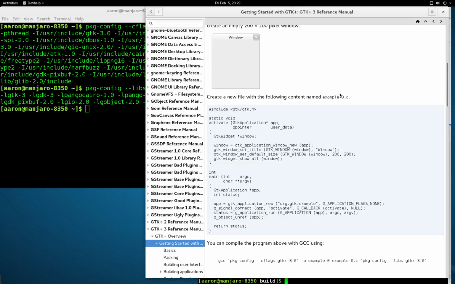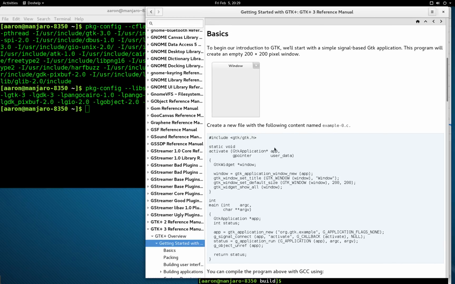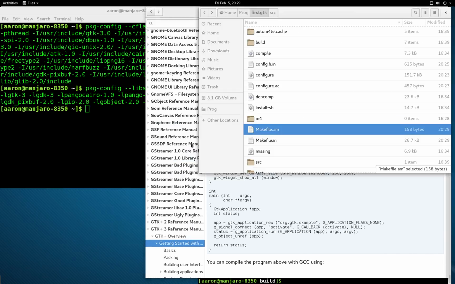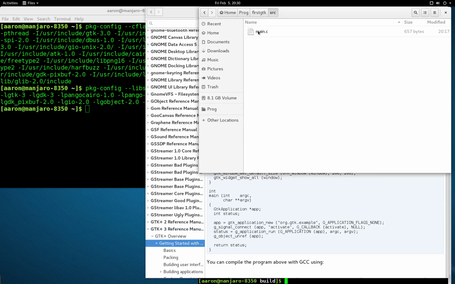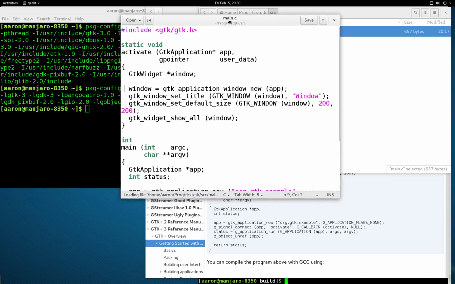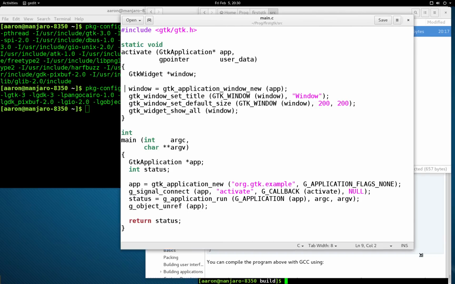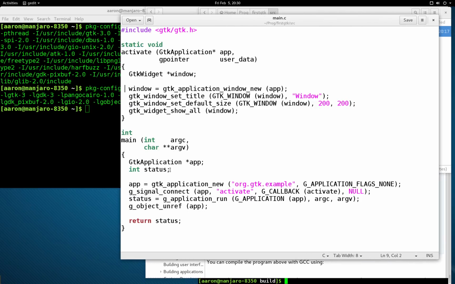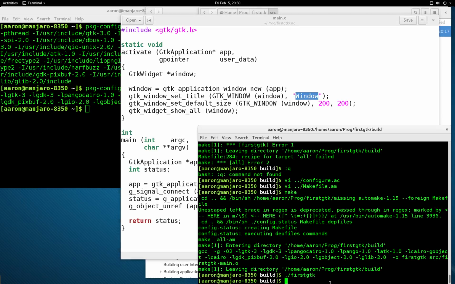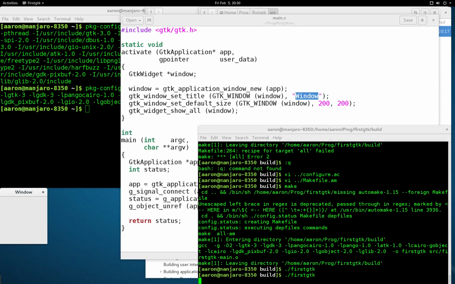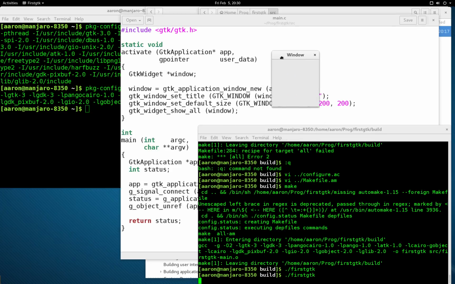If we look at the source that was given to us, we'll go right in here. There it is. We can see all we're doing is creating an application with a window whose title is set as the word window. And again, that's exactly what we get, a GTK window with the word window.